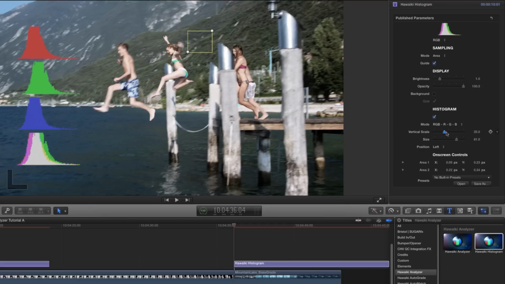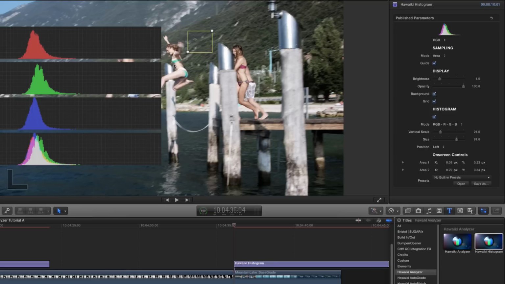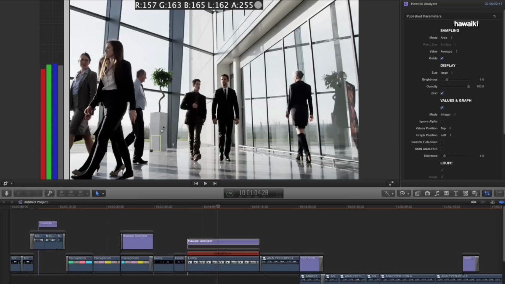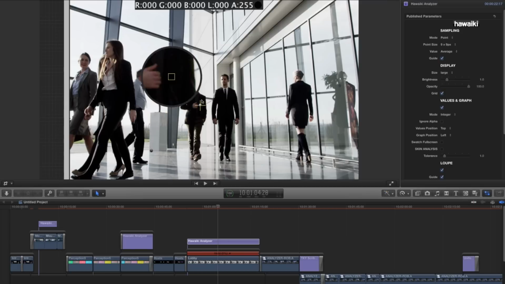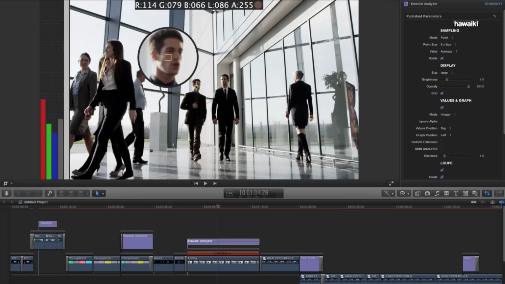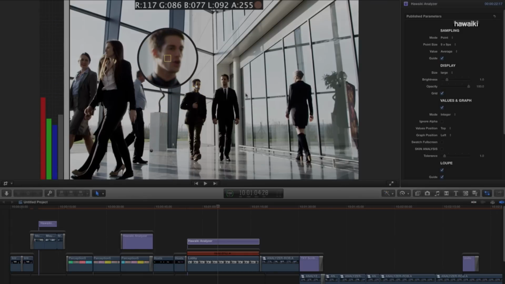And the nice thing about it is I can adjust the vertical scale for very precise granularity. And I can also turn on the background, which gives me a grid that shows me very precisely what my histogram is actually doing. So that's an overview of the main features of Hawaiki Analyzer. There are obviously a number of features that I haven't had time to show you, but we'll be able to look at those in subsequent tutorials when we'll be looking at various use case scenarios for the plugin.